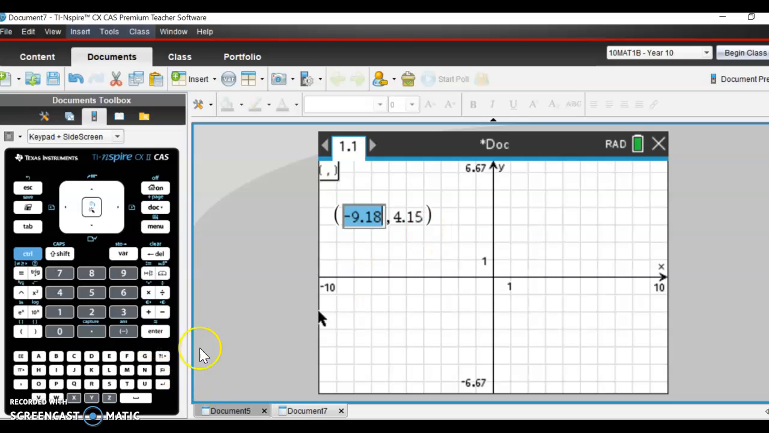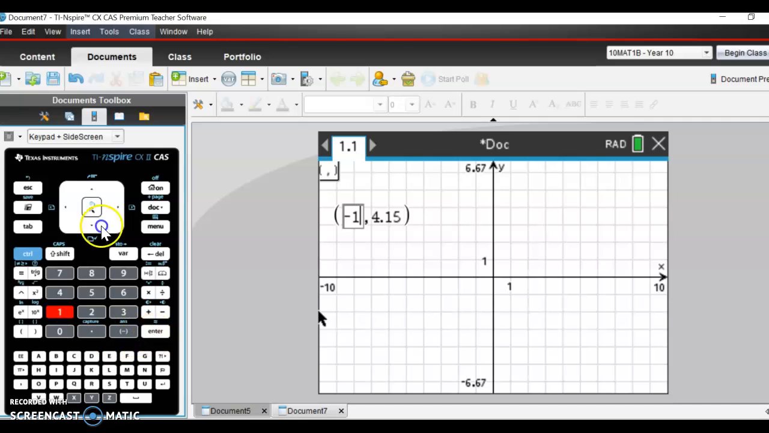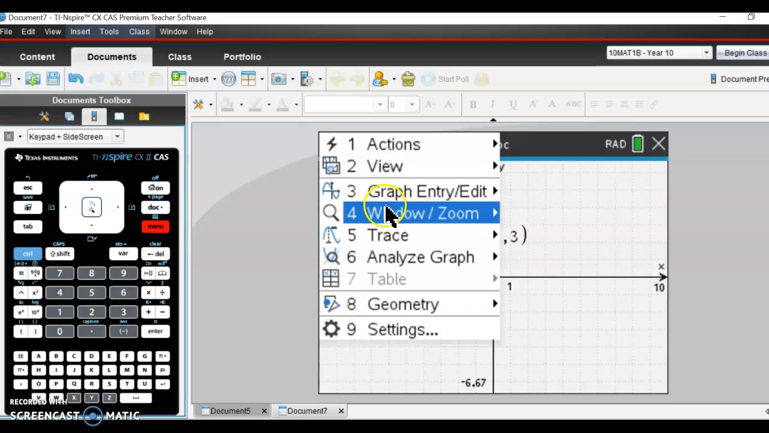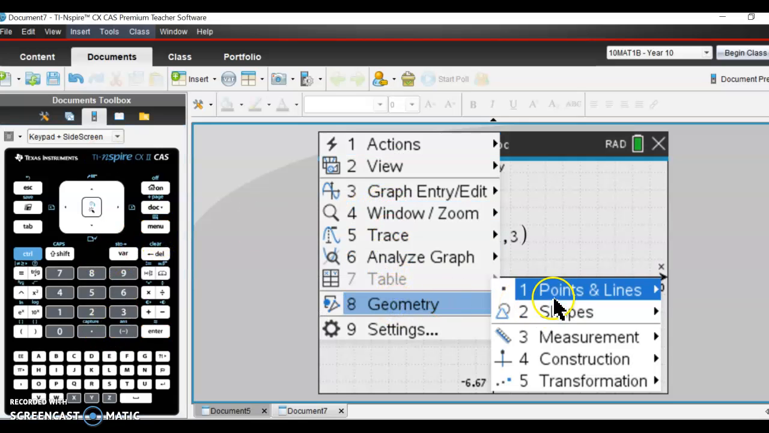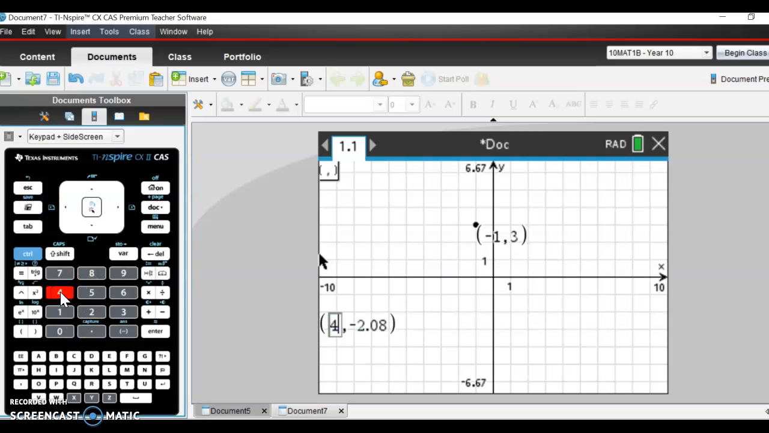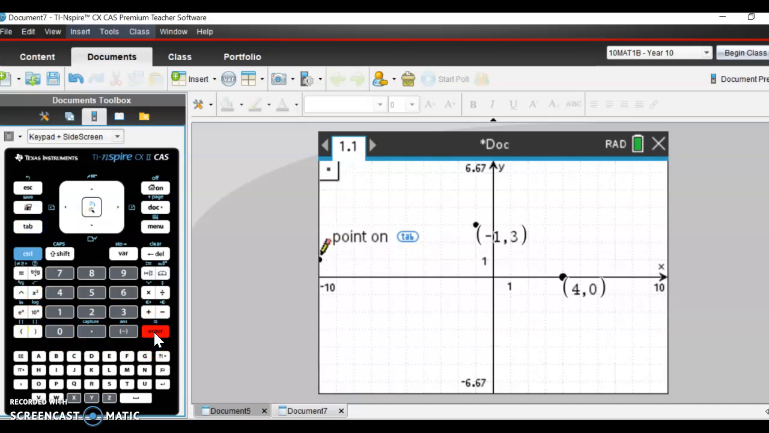So let's do a point, say, -1, 4. Remember, x is -1, enter, and I'll actually make that 3, enter. So there's my first point. The second point I'm going to do is menu, geometry, points by coordinates. This time we're going to go for 4, enter, 0, enter, and there's our second point.